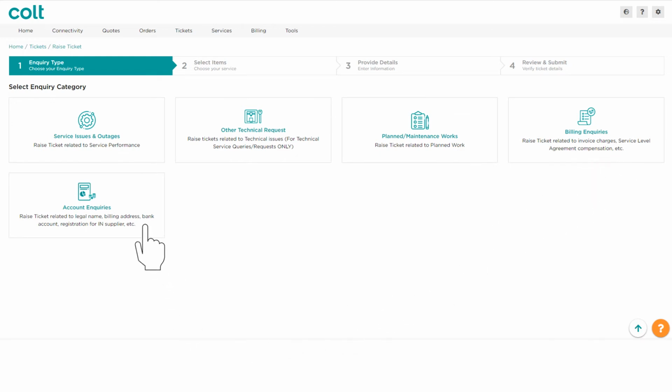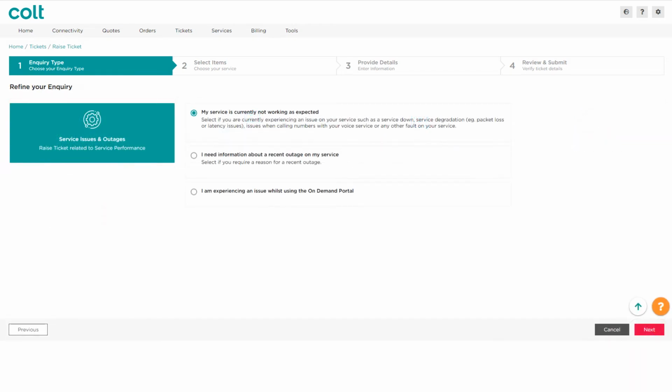Now let's open a technical ticket in the category Service Issues and Outages. For that, we simply click into this area. So here we have to select the option My service is currently not working as expected and click on Next.